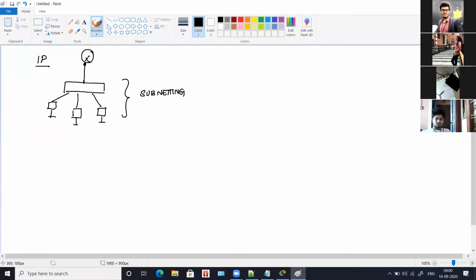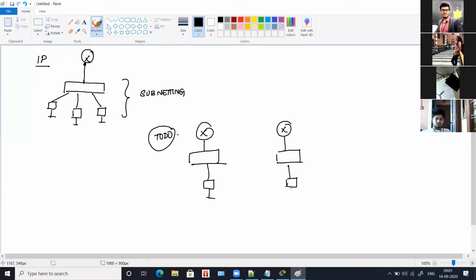And today what we are going to see is, say you have a router, you have a switch, and you have a computer, the assignment which you did yesterday. Now today we are going to add another router, another switch, and another computer.